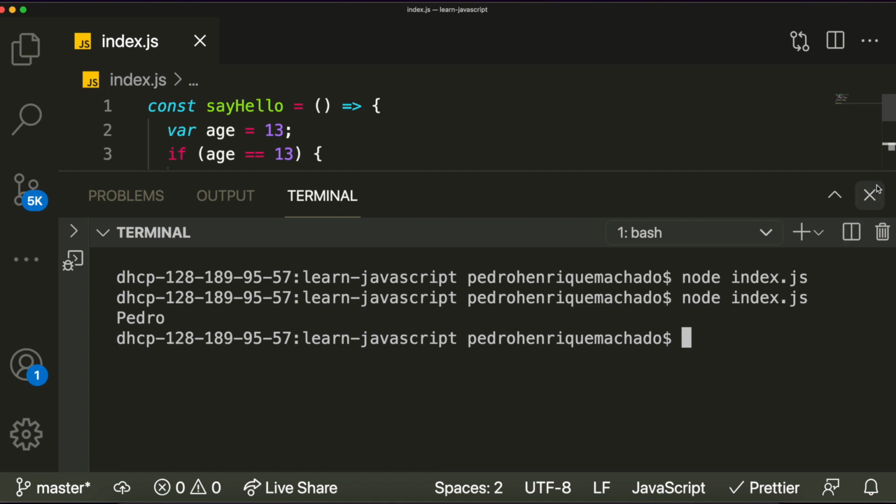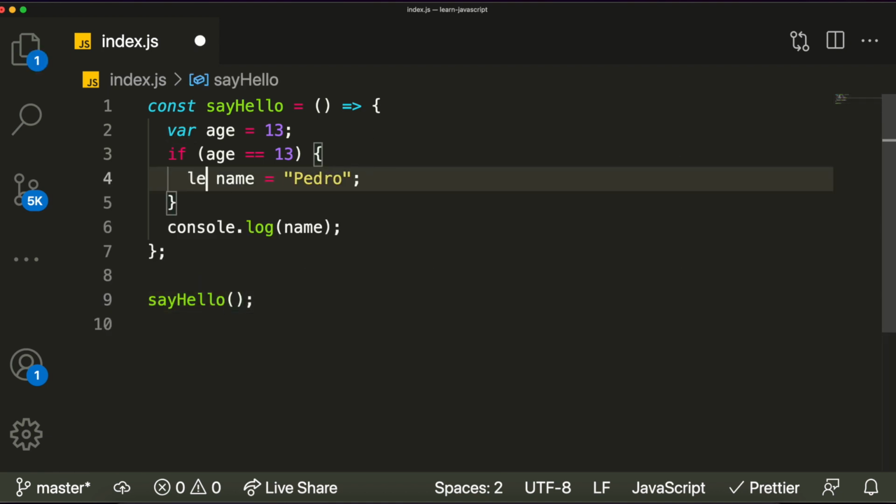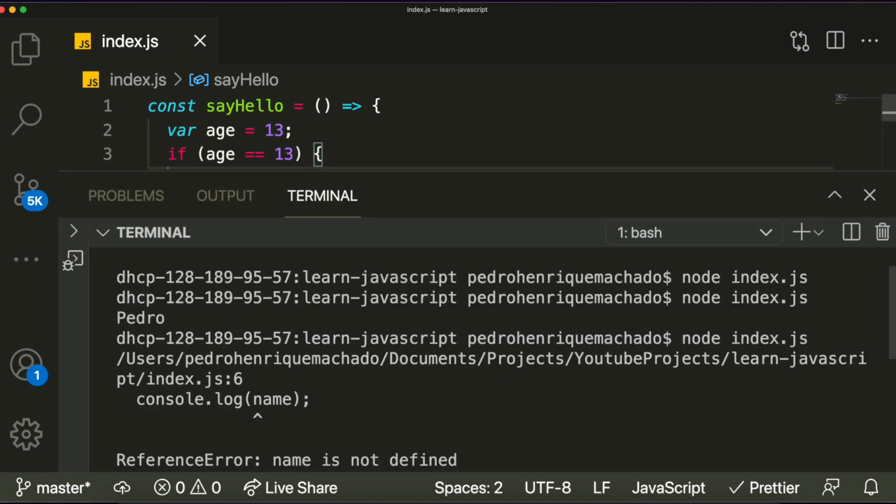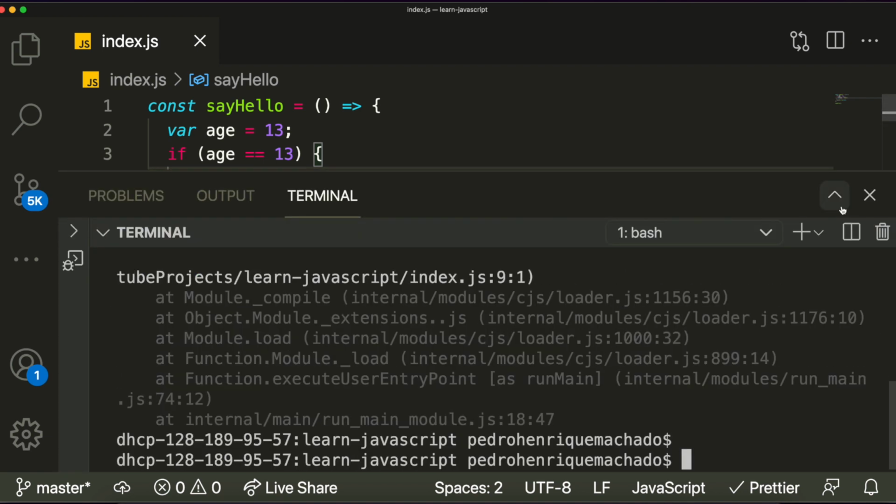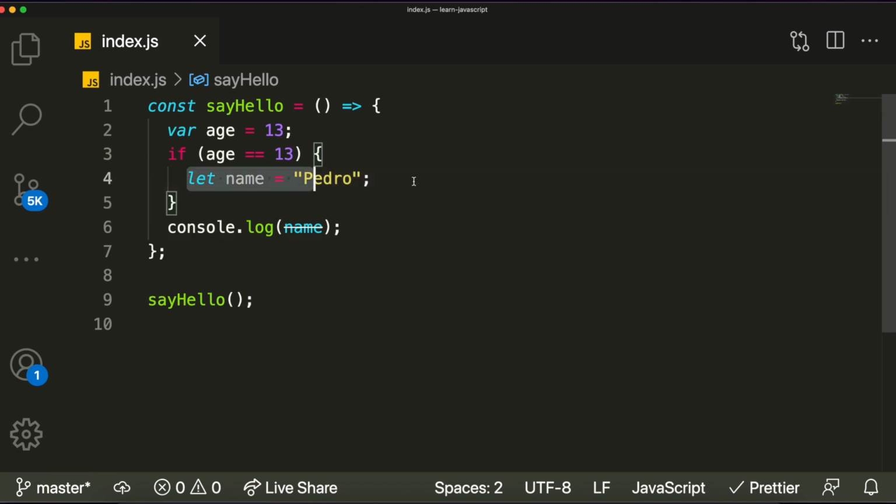It says Pedro. Now if I change this and I just use let instead, you'll see that now this doesn't work. It breaks, because let is a block scoped keyword. It will only exist inside of whatever curly braces you put it inside. So technically the closest block to where we declare this variable is the if statement, which has curly braces. So it will only exist inside of the if statement.